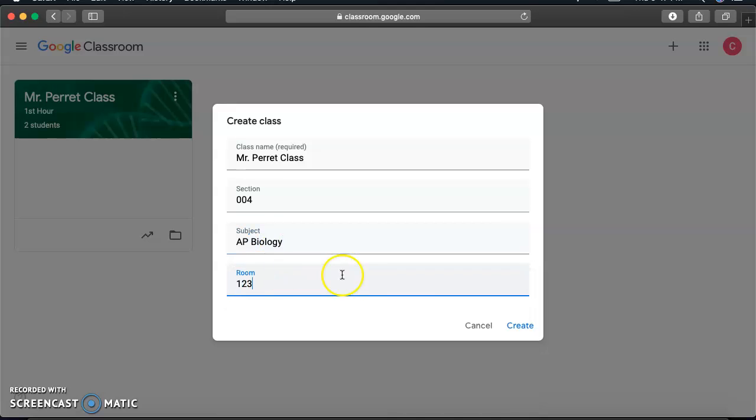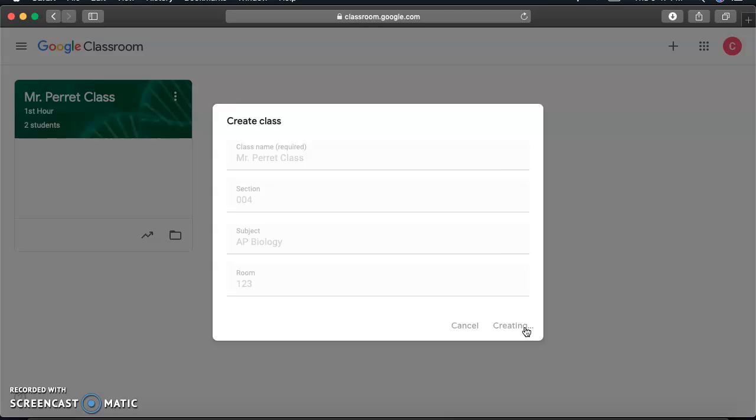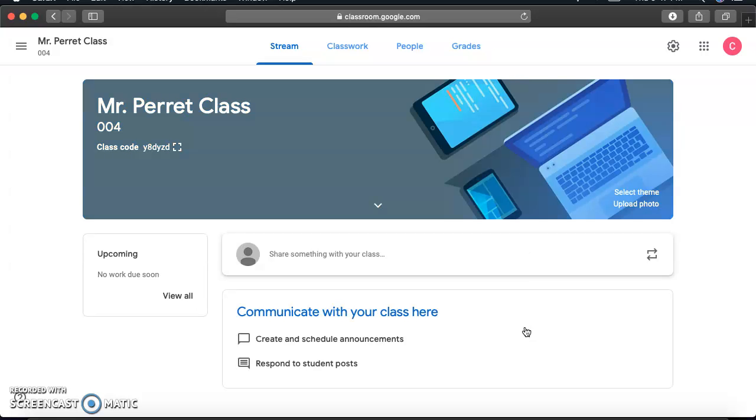So once you put all that information in, you're going to click Create. It might take a second, so don't panic if it takes a little bit to load up your new Google Classroom. Alright, so once it loads, it'll put you directly into the Google Classroom that you just created. From here, you can customize it and do whatever you think would look nice, and that would help you with how your students would learn and get the information.